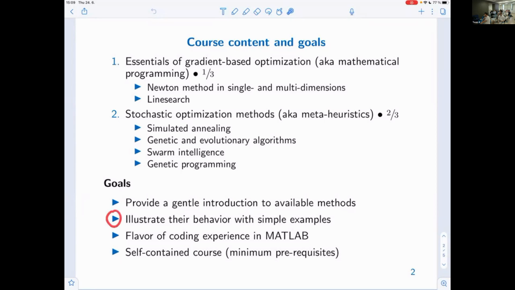What we also would like to do is to illustrate the behavior of individual methods with simple examples. And this is something rather specific to civil engineering, I would say, because our students typically do not have too much coding experience. So we also would like to expose them a bit to coding, but not too much to scare them off. And we would very much like to keep the course self-contained, in the sense that we require minimum prerequisites, because this is primarily intended for bachelor level students.